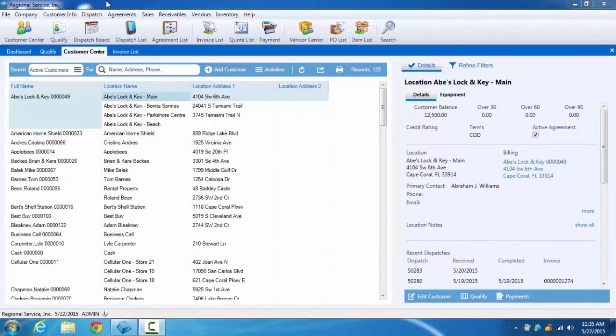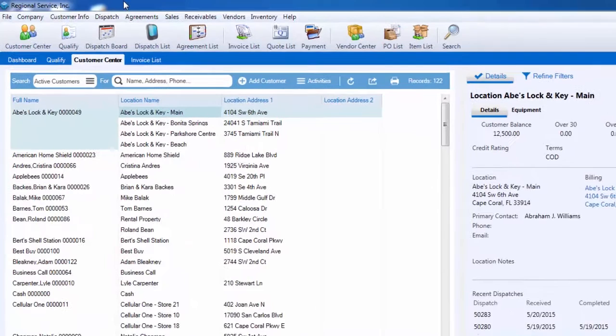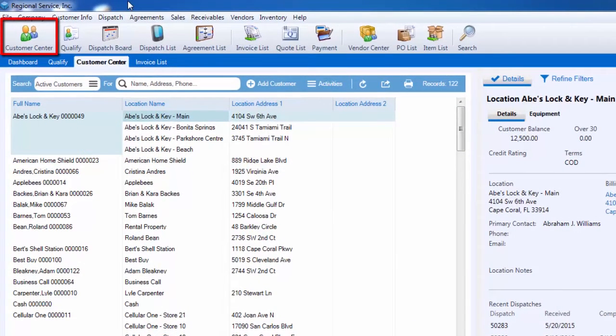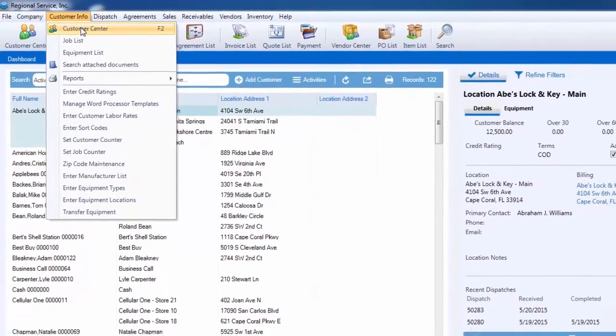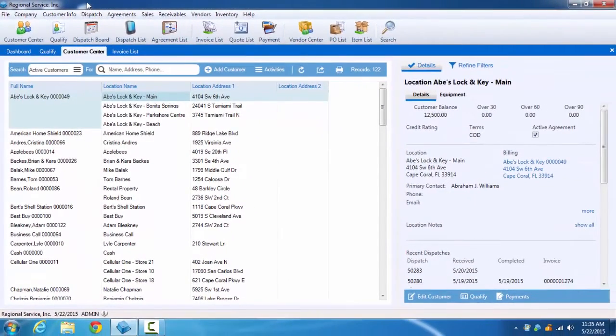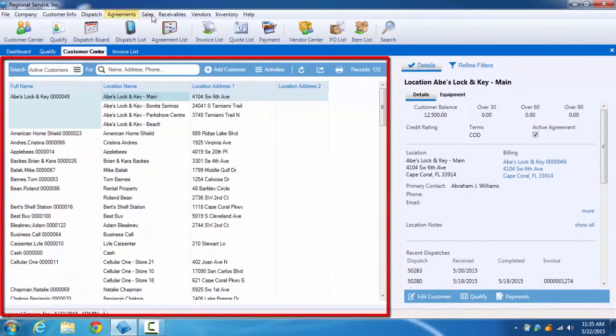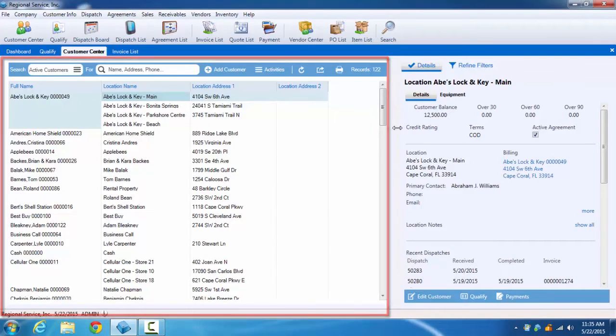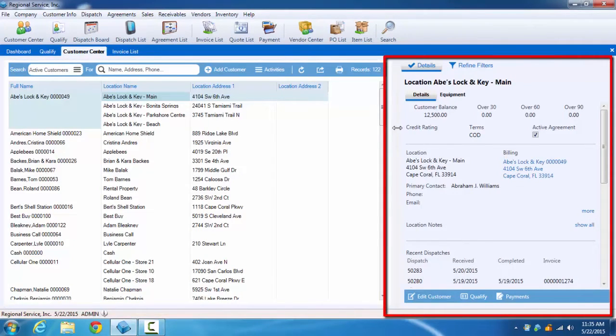Since ESC is so customer-oriented, we're going to start with the Customer Center. You can access the Customer Center by clicking on the Customer Center icon in your toolbar or by going to the Customer Info menu. You'll immediately be presented with a full list of active customers. To your right, you will see a Details panel appear. The Details panel provides information specific to the customer location currently selected.